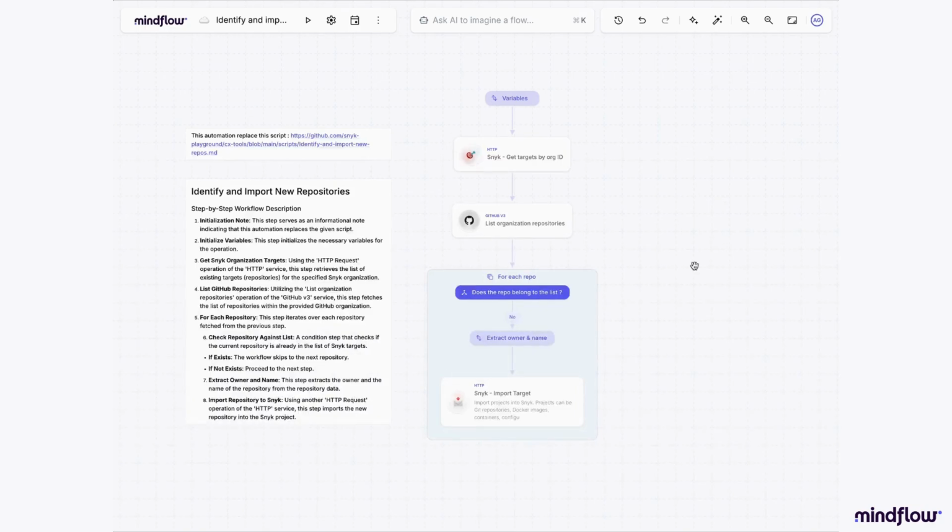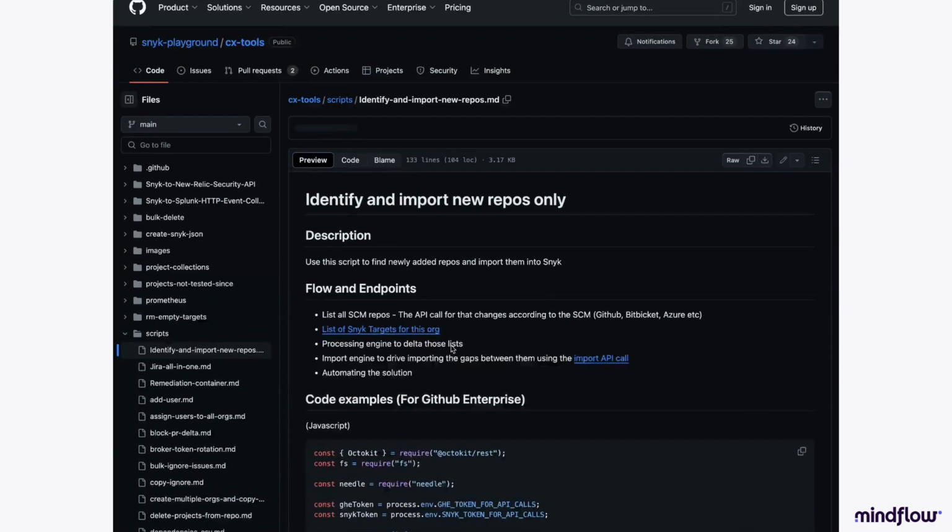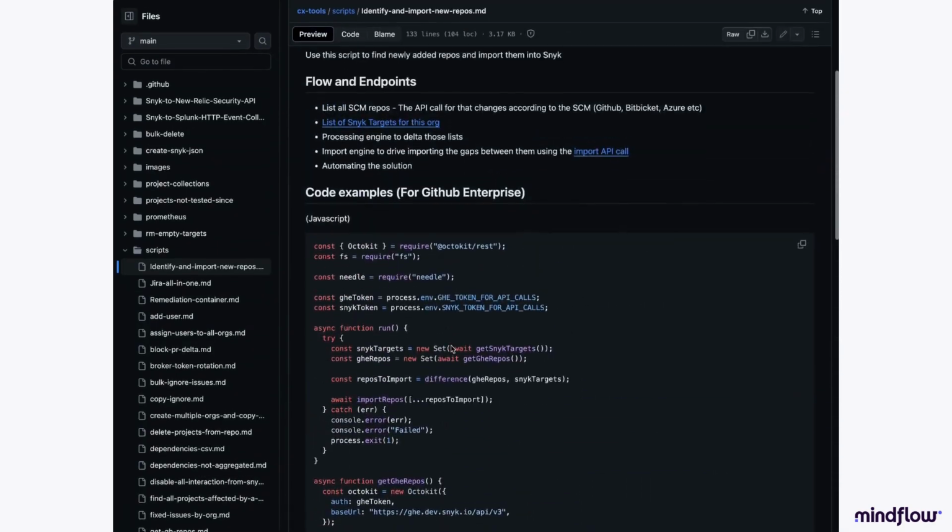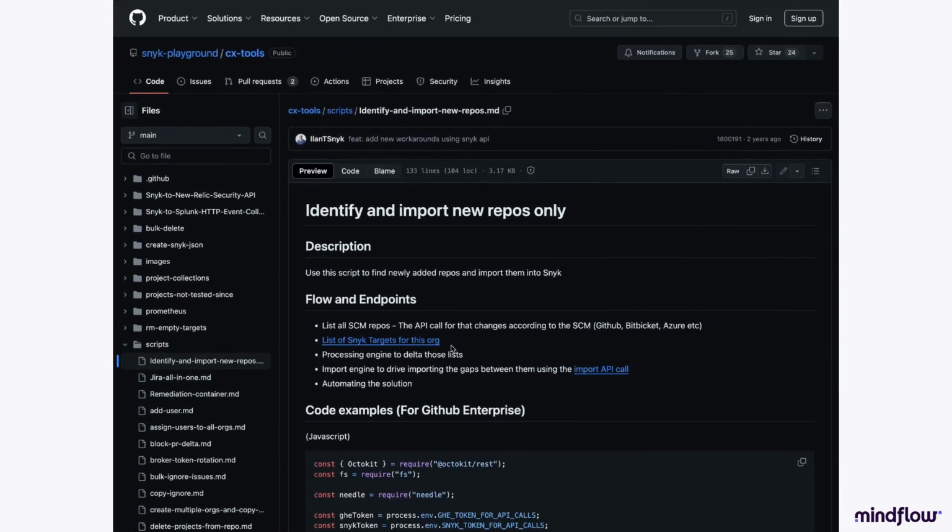So it could look like a workflow where you want to automate identification and import of new repos that are present in your GitHub, and then bring them back to the target org ID that's in Snyk. So this is what the workflow would look like. And if you were to look at trying to develop this on your own using code, it's totally possible, but this is what you will have to manage on your end proactively.